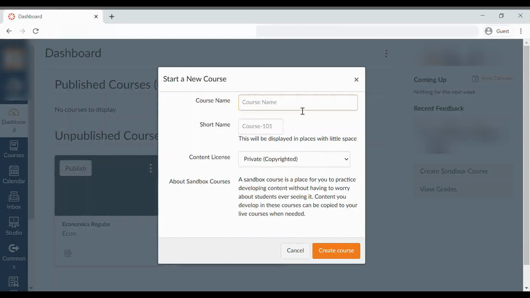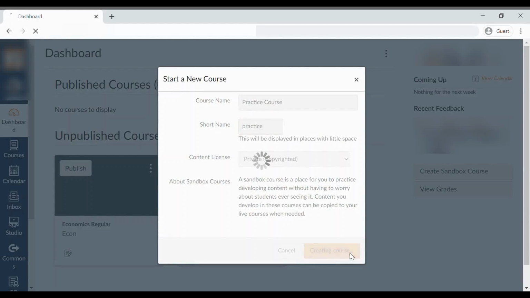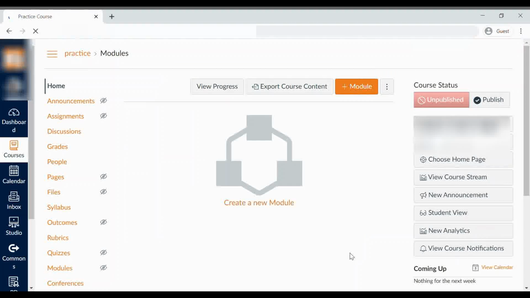So it can be a practice course. You can assign it a short name. It will follow you around when there's a little bit of space left, so I'll just name it short practice for now, and then I'm going to click this orange button that says create course, and it'll automatically open up that course for me. You notice the short name is right here, practice.